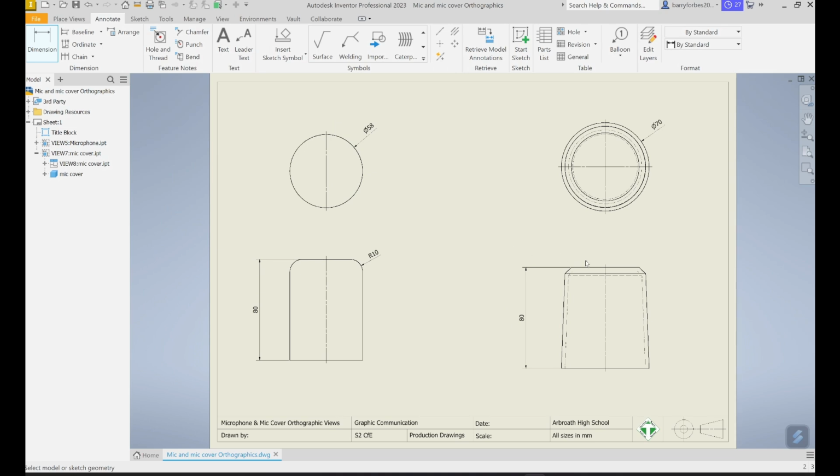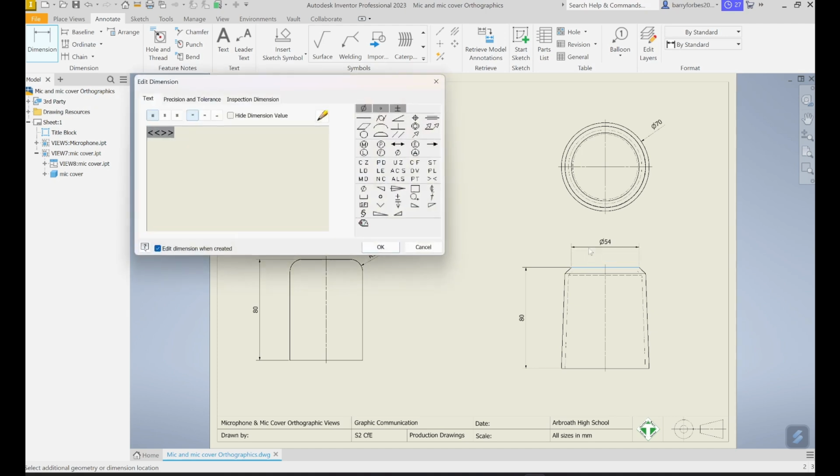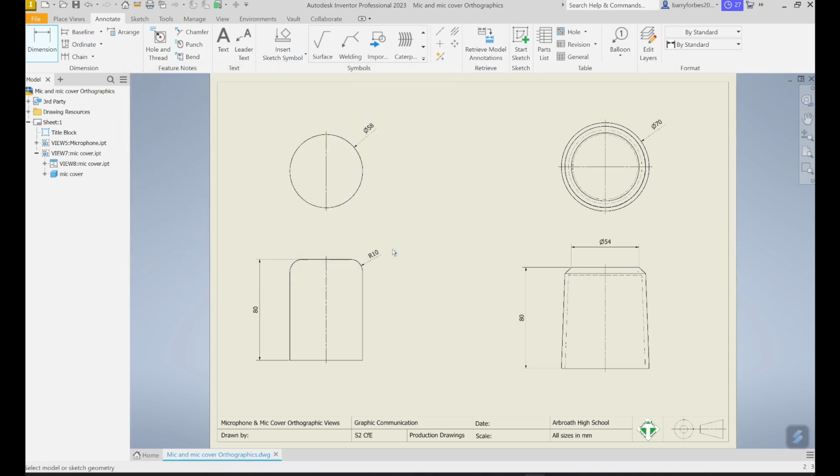Now I'm going to add the diameter for this circle on the top. I'm going to add the diameter to the elevation. So I'm going to move the mouse over the straight line, click, then move the mouse up and click again to set the dimension. There's nothing to change with this, so click OK.